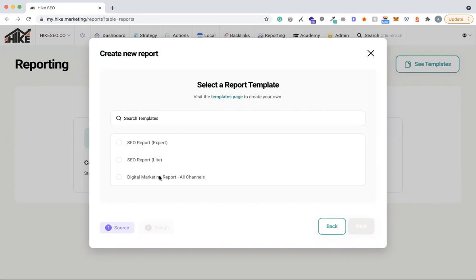So yeah, the digital marketing report doesn't just include SEO data. We pull through like paid data, social data, email data, etc. So if you want to send something to the client that's not just SEO, because I know a lot of you do SEO plus other stuff, right? Then that's kind of perfect for you. What I will do is let's just run through the SEO Report Expert. It's kind of like the nice middle ground. I can create that report, show you how to edit it, etc. And then the light one is just a little bit less. The digital marketing report is just a little bit more.